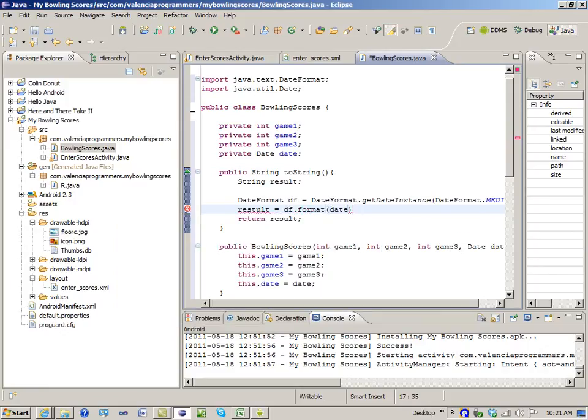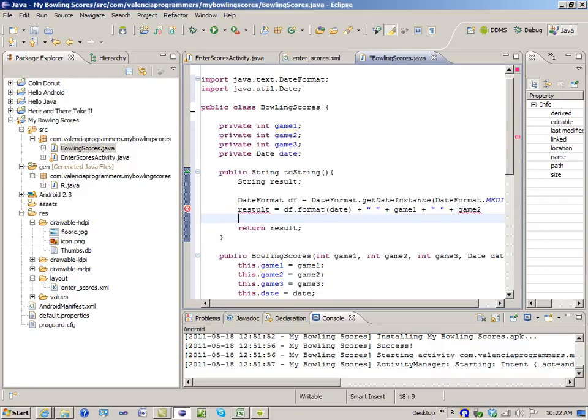That's good. And then put in a space and then concatenate game1 and put in a space and concatenate game2. When you break a line in Java, you should take the operator to the beginning of the next line. A space, game3, and that's really all there is.